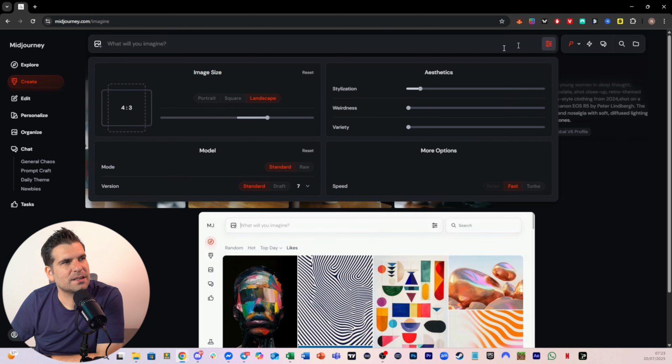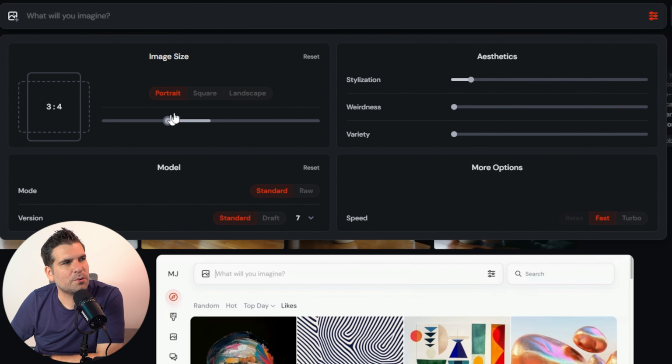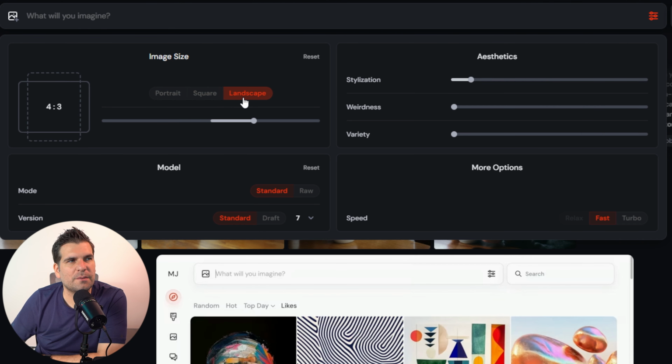So if we click on settings here, you can see that you can have a portrait, you can have it square, you could have it landscape. Okay, now typically I tend to find that landscape is great. Square is better if you're going to be doing some kind of profile picture, or portrait if it's going to be like a person and stuff like that. Personally, I just generally leave it on landscape, and we don't mess around too much with the aesthetics.